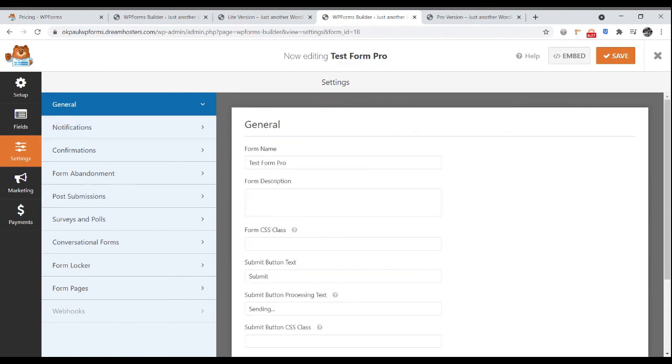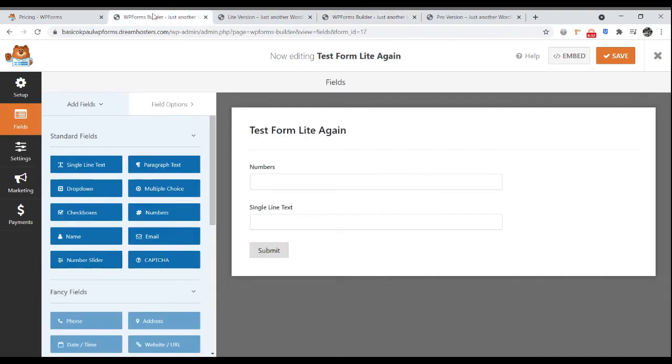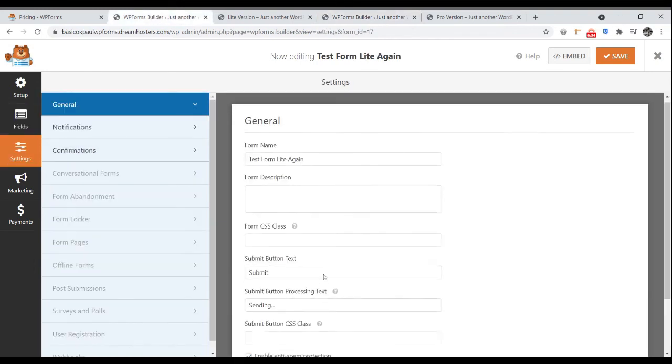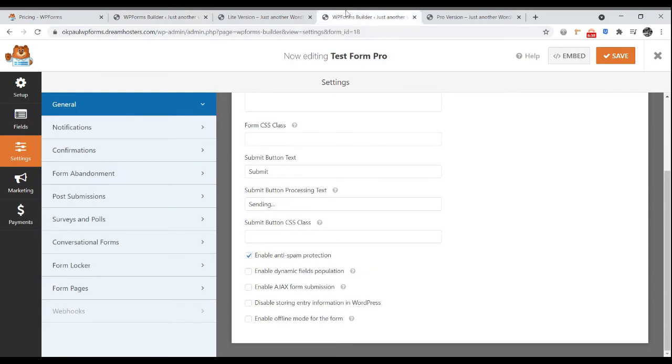This is in the general section. It says enable offline mode for the form. Now that doesn't show up in the Lite version. You don't have access to that. It's just not there. But what this means is if someone's entering in their form and they lose internet connection, it's able to hold that data, and then the user can click reload when their internet connection comes back again. So there's just a few more things like that that are really useful.